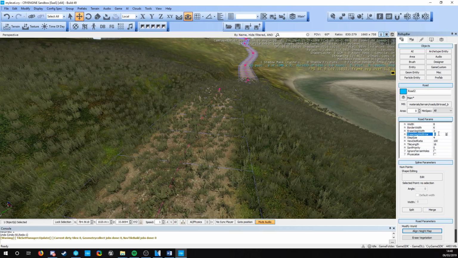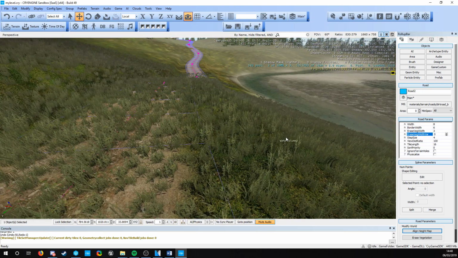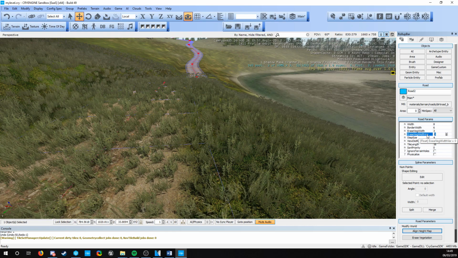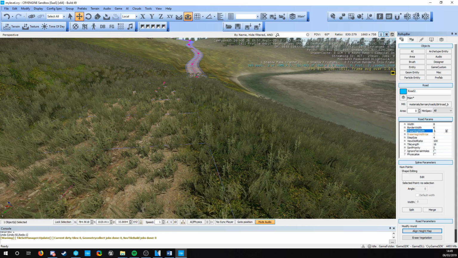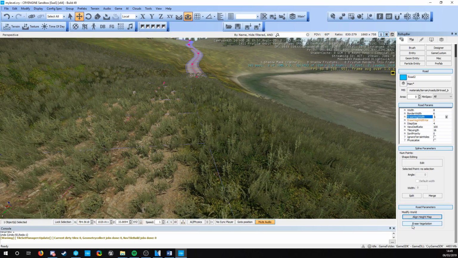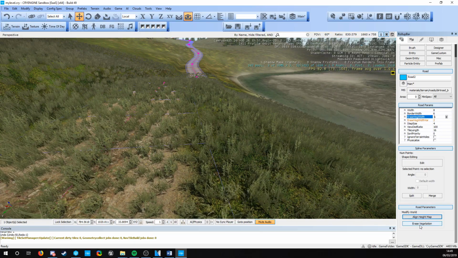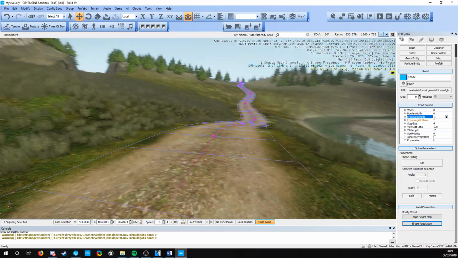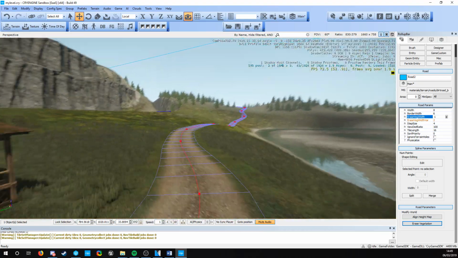And then you can do a variation as well, so you can have it vary along the road, so it's not all completely straight lined and neat. You can have a variation, so maybe we put a variation of 2, and I want a width of 1 maybe, and we just click erase vegetation, and look at that, our road is now clean and free of grass.